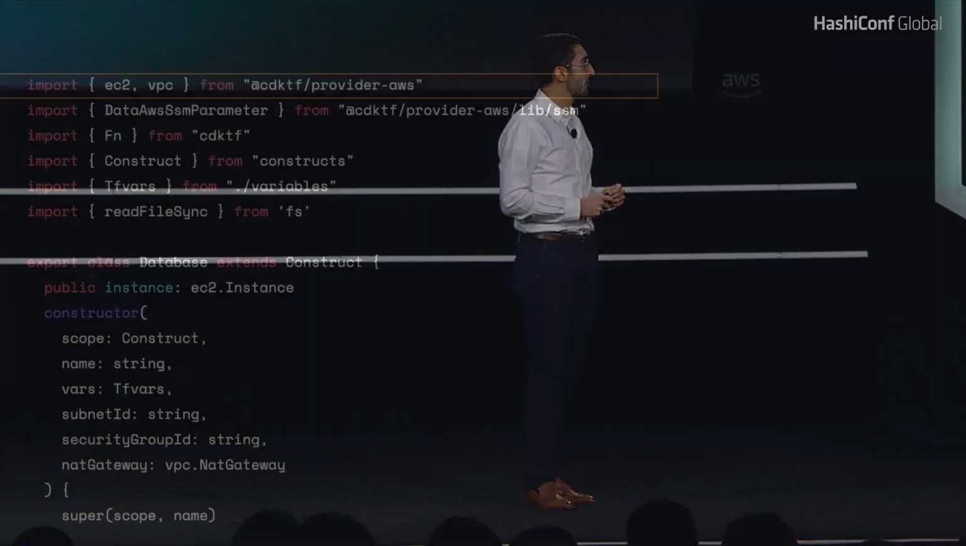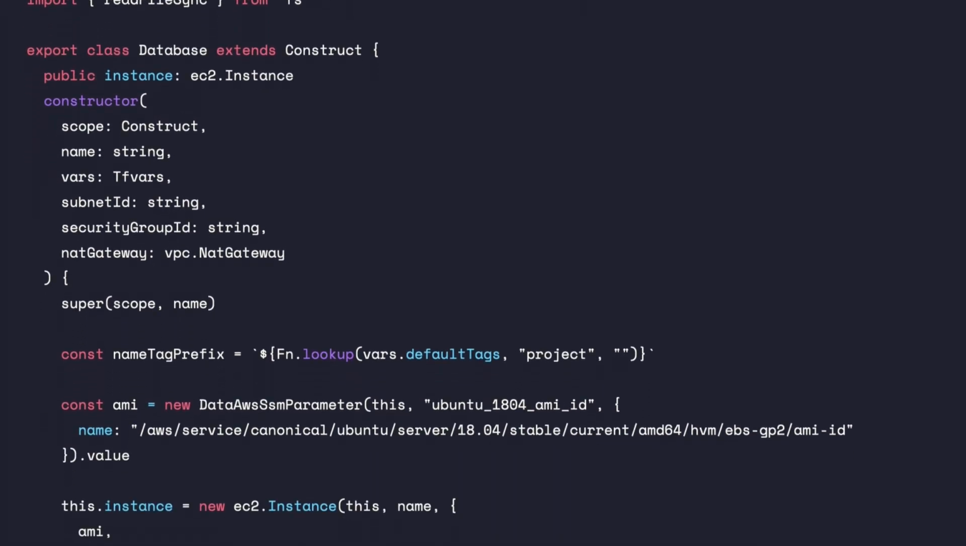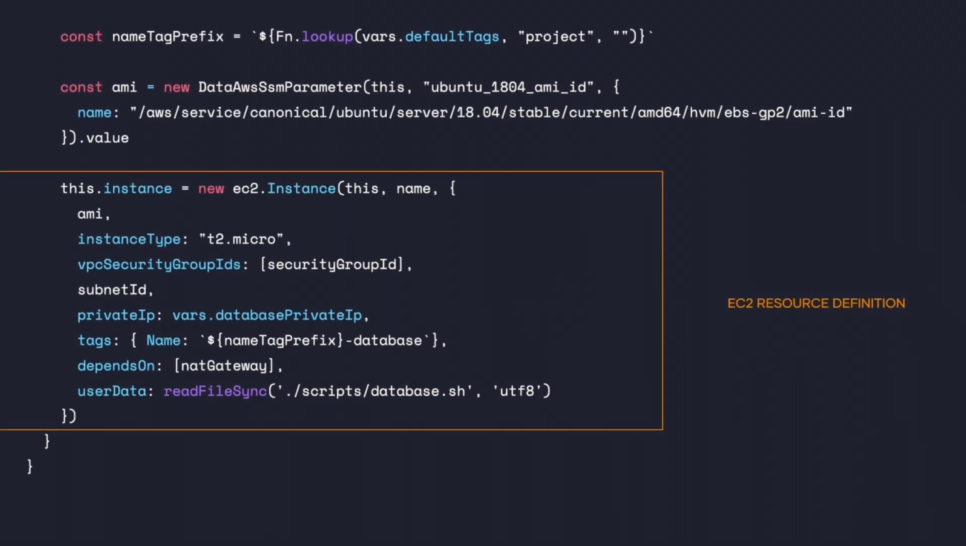Here's a basic example in TypeScript, right? And you can see that we're importing the CDK Terraform provider. And then we're implementing, in this case, an EC2 instance, as code within a TypeScript environment. And so underneath, this is translating it to Terraform, right? It's going to generate and treat Terraform as the intermediate representation.